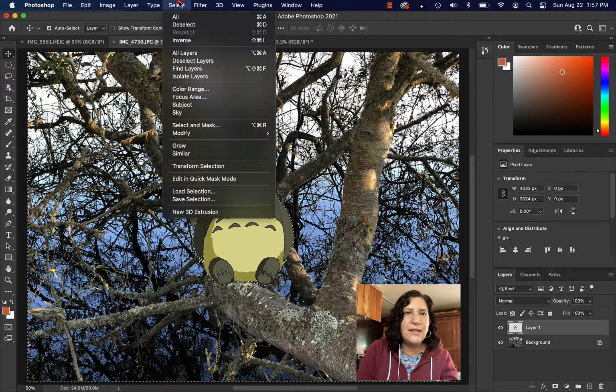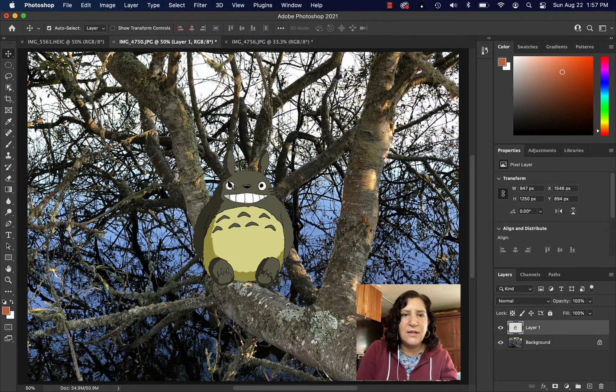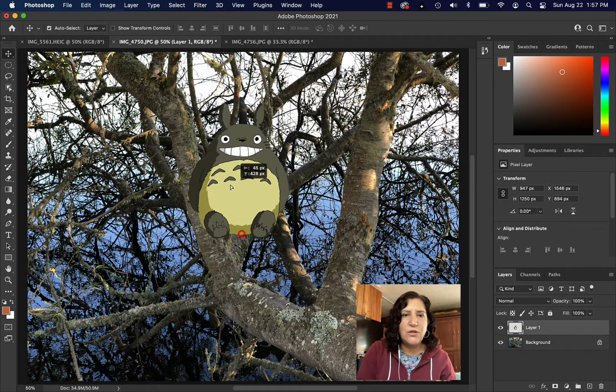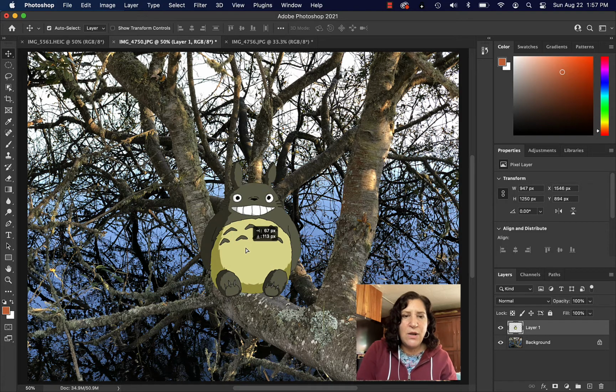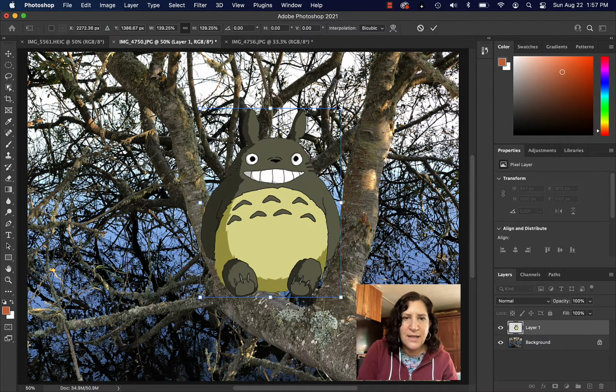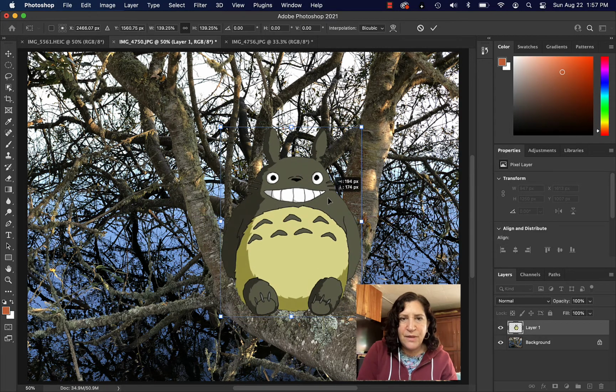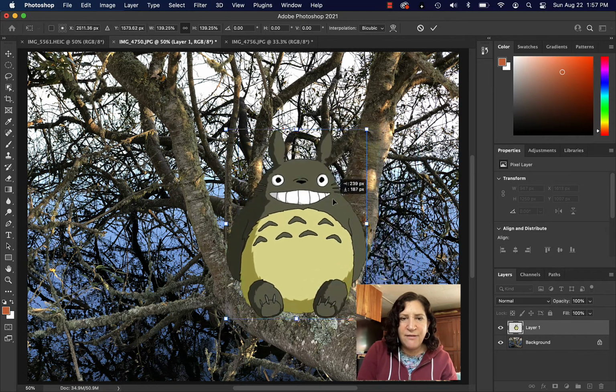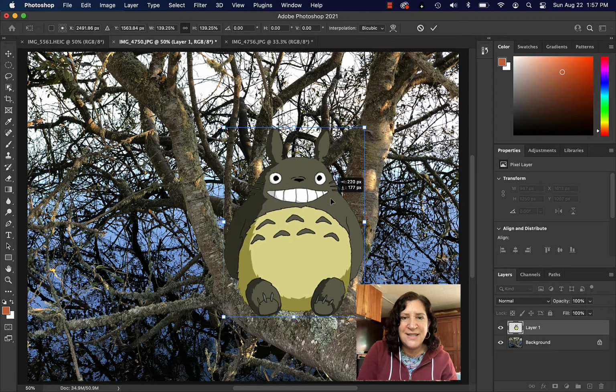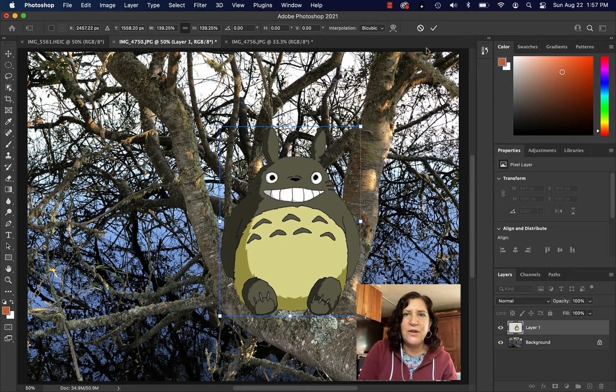Now I'll go to select, deselect, so I just have him, and I can use my move tool to sort of float him around. And now I want to scale him. I'm just going to show transform controls so I can scale him and decide how big I want him. I want him sitting comfortably on the tree. There, so I wouldn't want him hanging off, right? I want this to look as realistic as can be. So that looks pretty good.